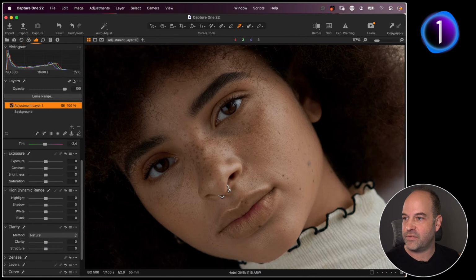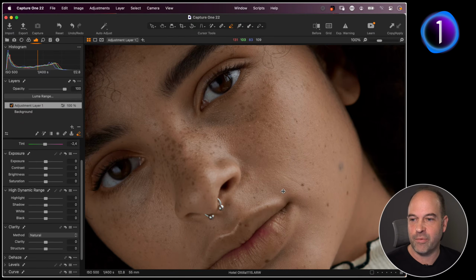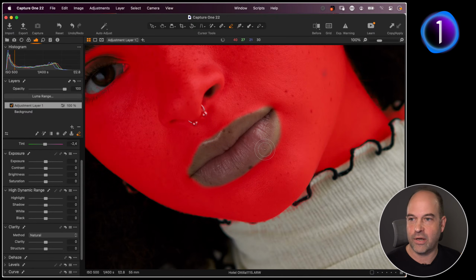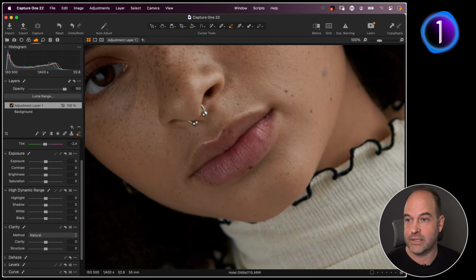And all I would do to finish that is grab my eraser. I wouldn't even bother looking at the mask, to be honest. Make sure it's relatively soft, and then I would just brush around that area like so, and just take the mask away. Again, we don't have to be massively accurate. So if we look at our mask now, we've just essentially punched a hole in it like so.